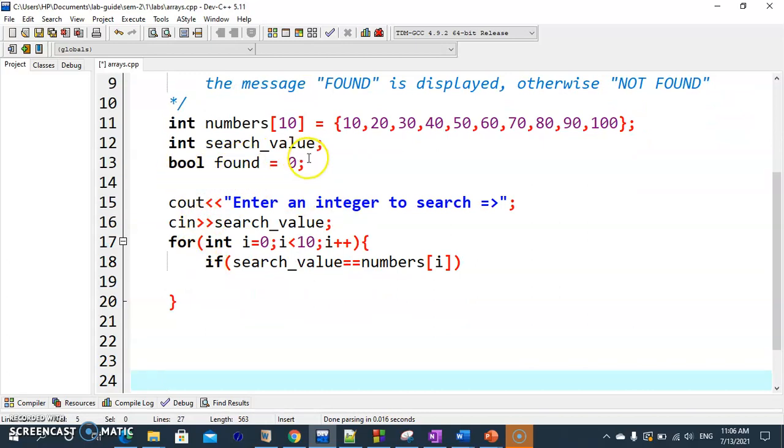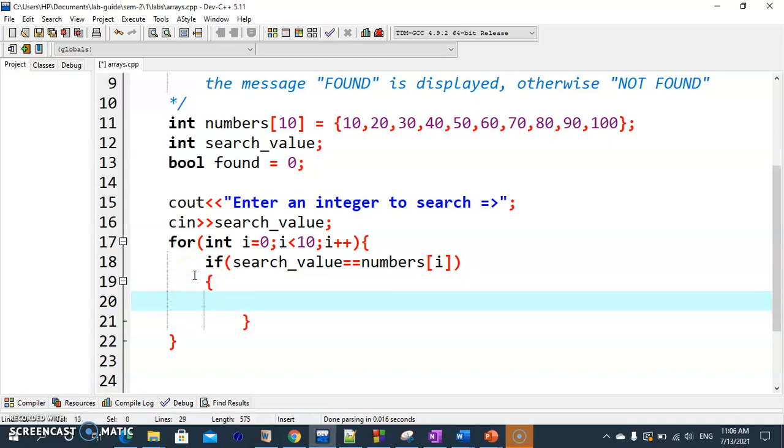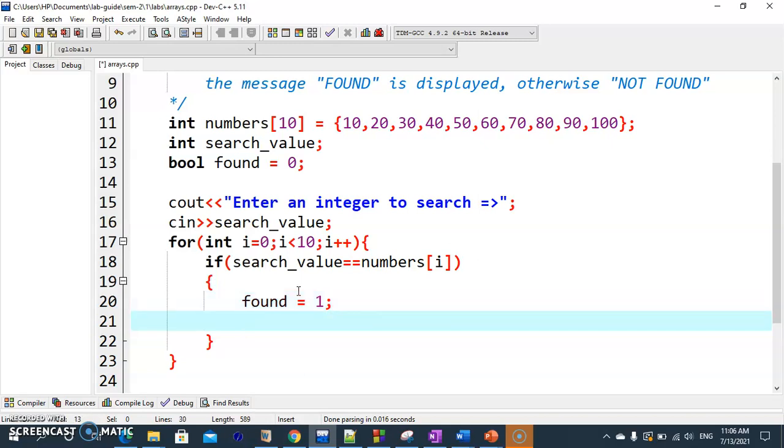So bool found is equal to false. Then if it has managed to find the value here, immediately we can change the value of found to 1, to true. After this, we can exit our for loop. No need to continue searching. The moment it is found that the value is there, it should stop searching, it should stop matching. So we can exit the for loop immediately, we can break immediately.